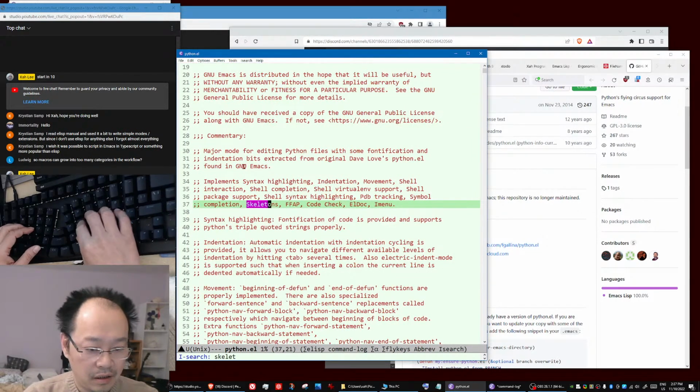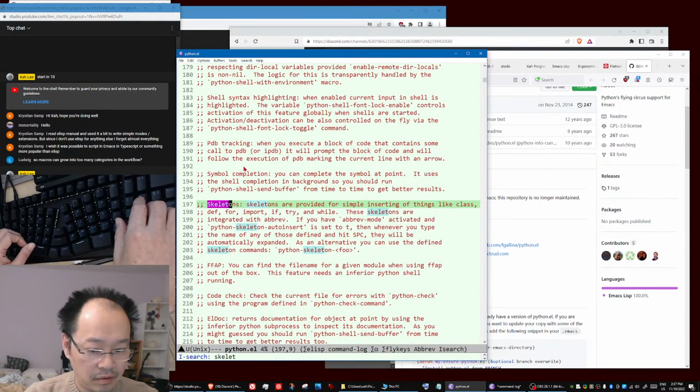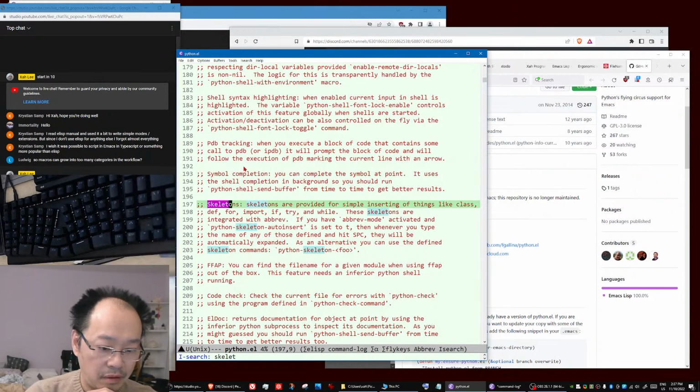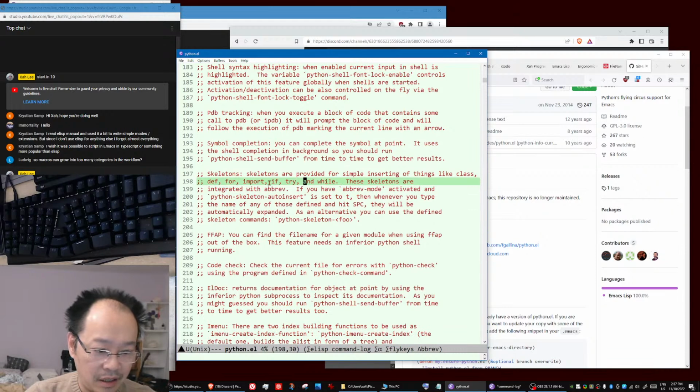Skeletons. So skeletons are provided for simple inserting of things like class definition for import if y. Okay, so now I'm guessing it is this skeleton thing that's messing up things when I type import. It's trying to be smart.